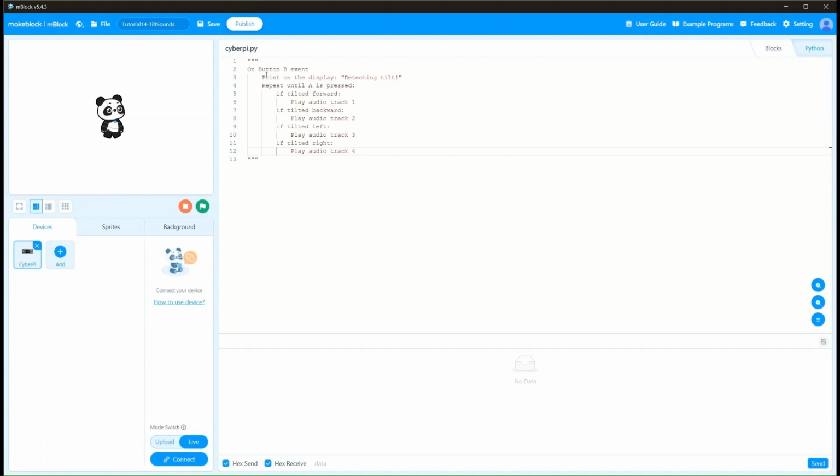Finally, when button A is pressed and we're about to end the program, let's clear the CyberPi screen because we had previously printed detecting tilt when the program started. So we're going to clear the display after button A is pressed before ending the program.